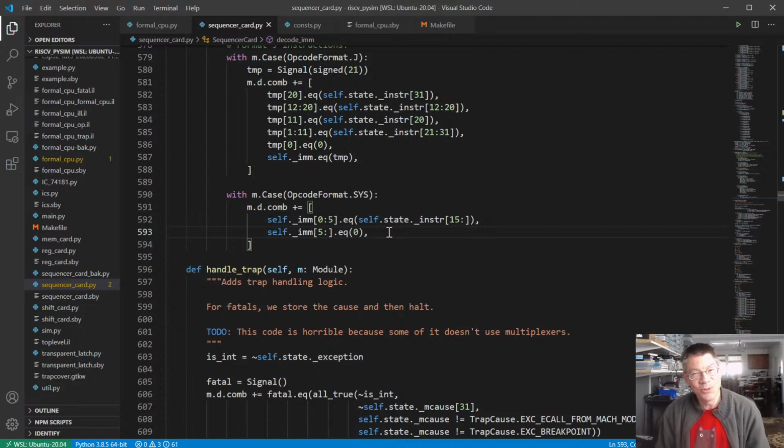So what should you use? What should you learn? nMigen and Yosys. That's pretty much what I exclusively use. I no longer use Verilog or VHDL or anything like that. It's all nMigen.